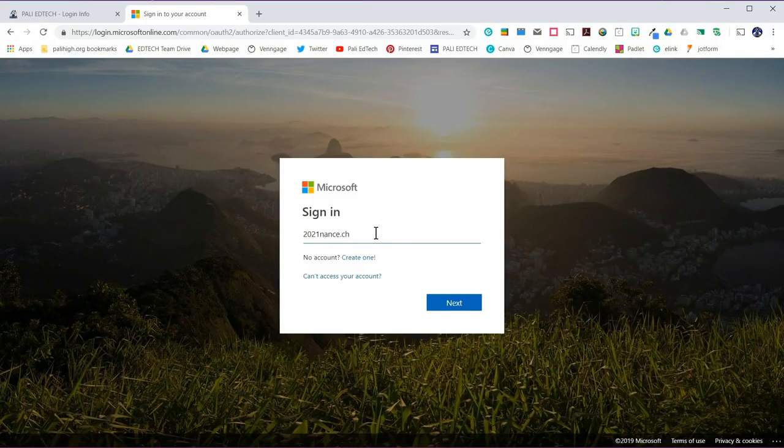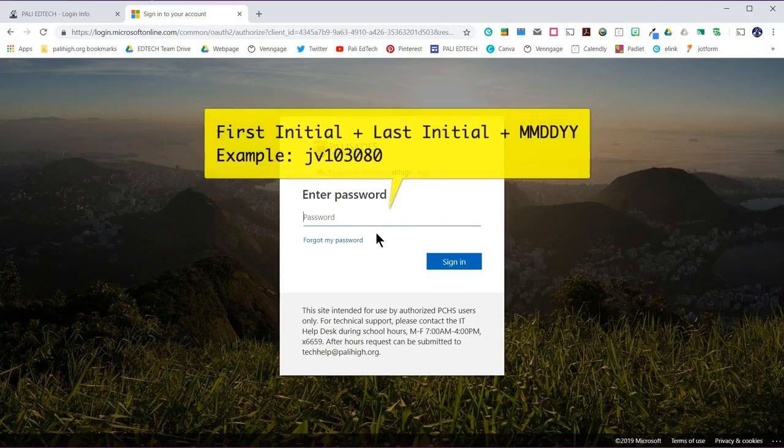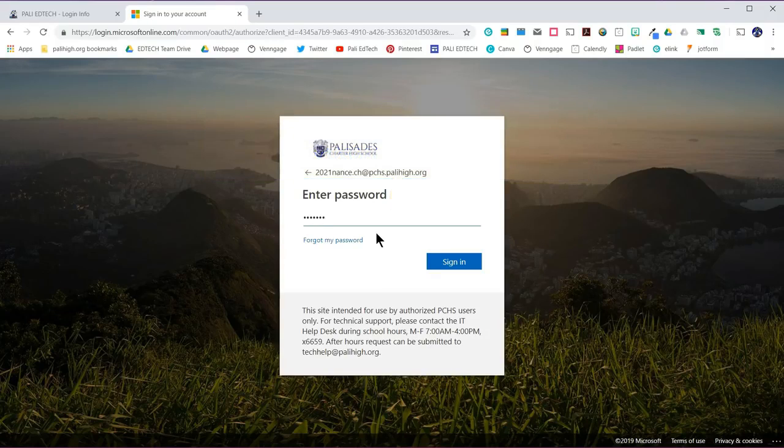We're going to use Charlie Nance here. Your graduate is 2021, nance.ch@pchs.pallyhide.org. Everybody's password is the default one: first initial, last initial, and birthday. Mine would be JV103080 because I was born on October 30th, 1980. And so you're going to use that default password.